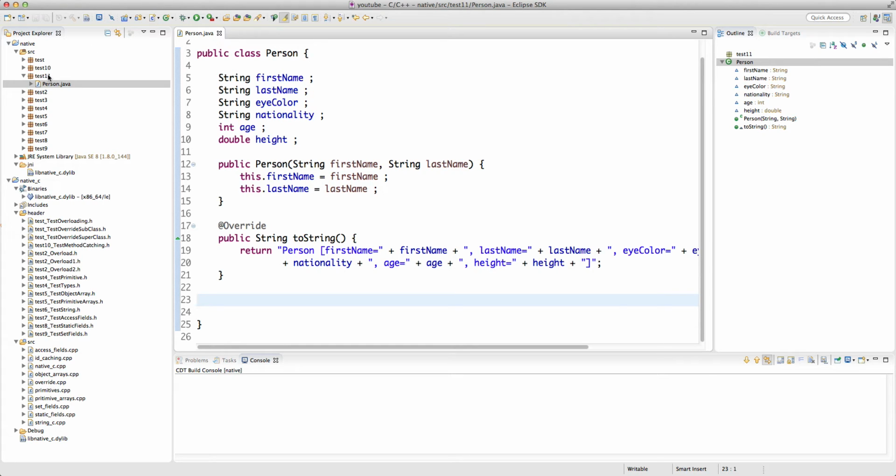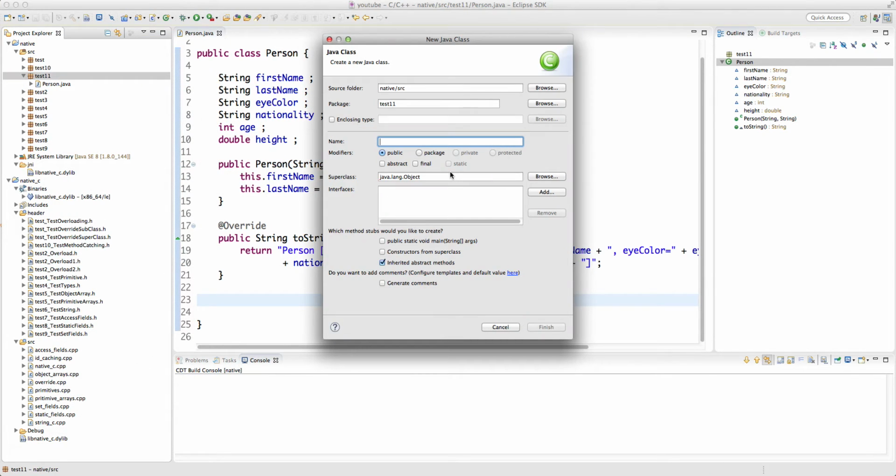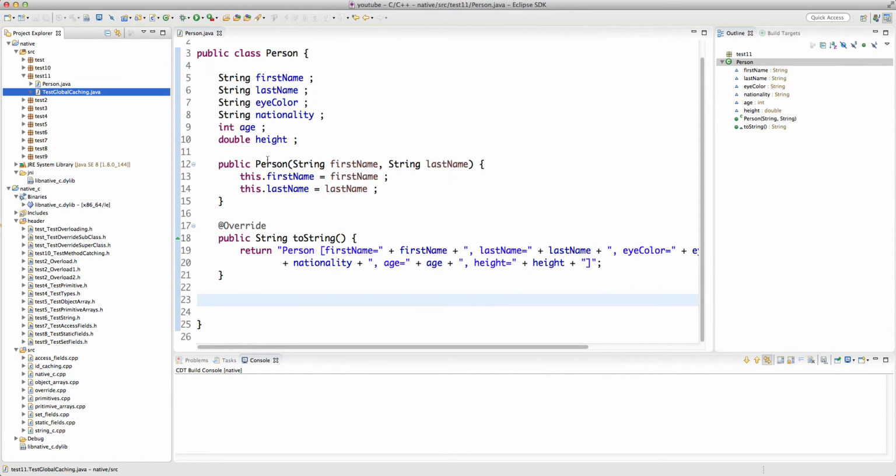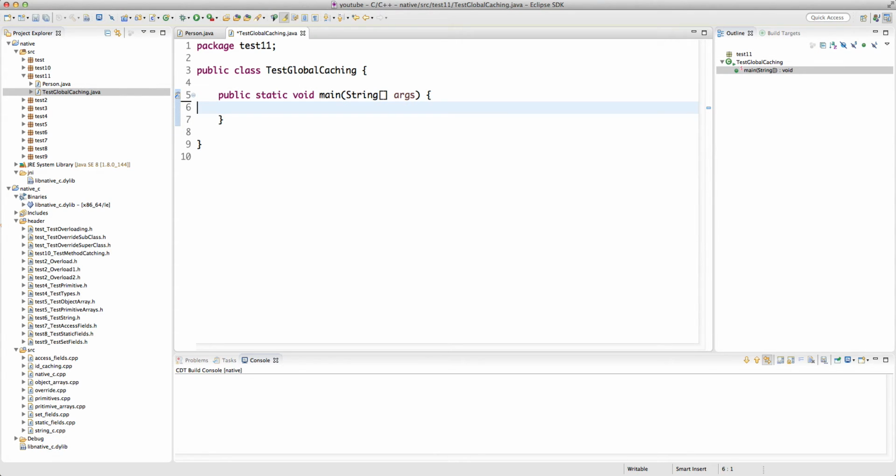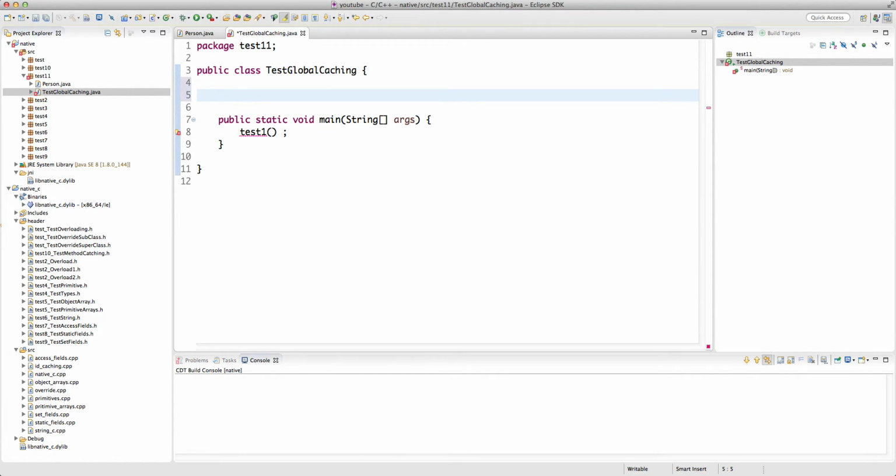All right, so let's create a new class. Let's say TestGlobalCaching, and we want to have a main method here. I'm going to create test 1. And in the previous lecture, you have already seen extensively how to use the Java Reflection API inside Java to access the field, so I'm not going to show it anymore. So let's create this public static void test 1.